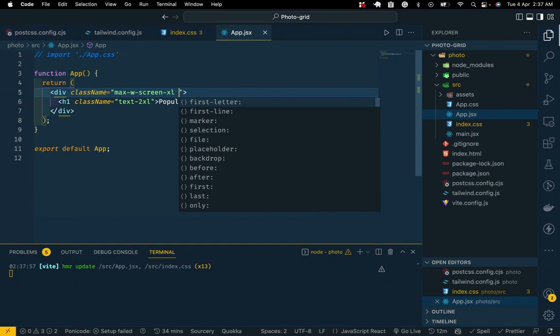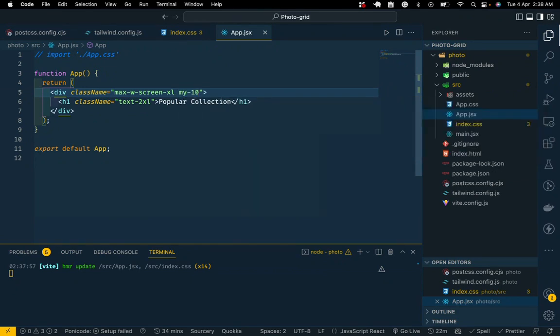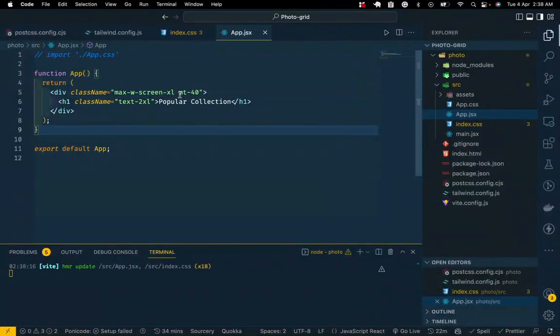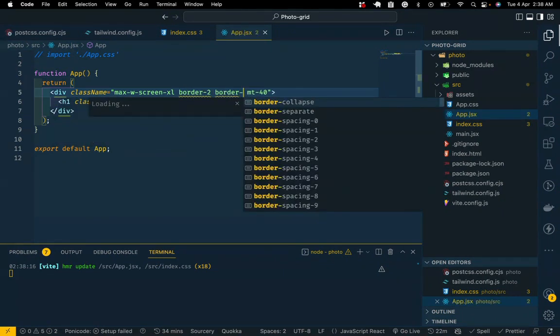I want a margin top and bottom of 10 pixel like this, or a margin top of 40. So 40 should be like 160 pixel. So let's check. This is what we have now. If I put a border here, one of the things I love to do is to put a border here, and let's check what we have.